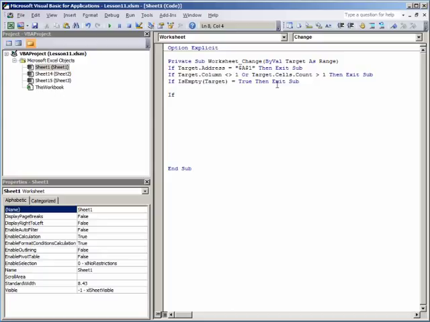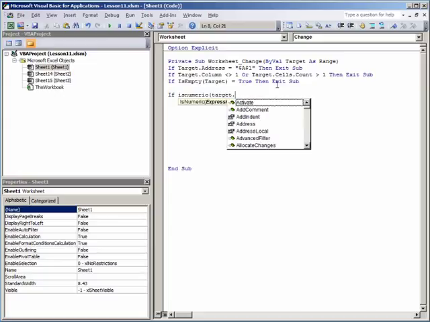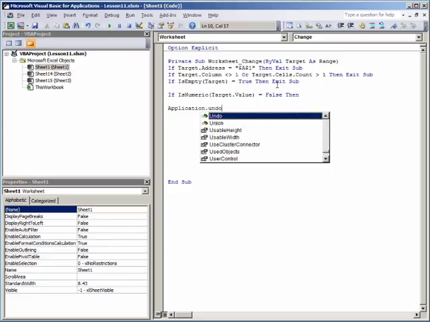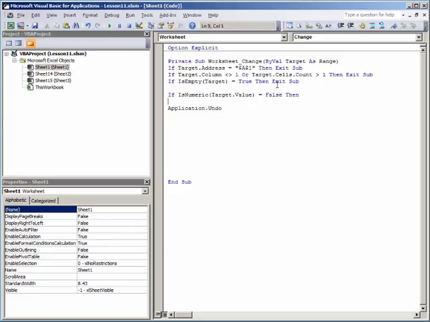Sometimes you or a user will not enter a number like they are supposed to in column A. So what you want to say is: If IsNumeric(Target.Value) = False, then you have to close this in parentheses. You want to undo that action. If the code were left like this, it would be a disaster.